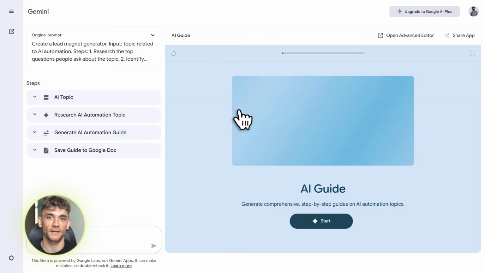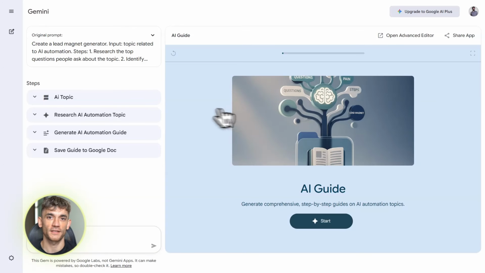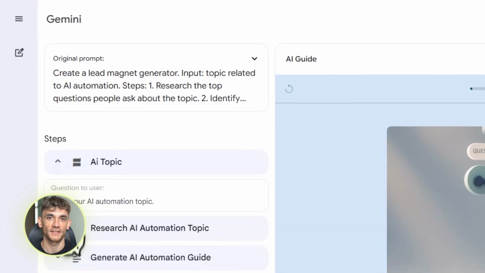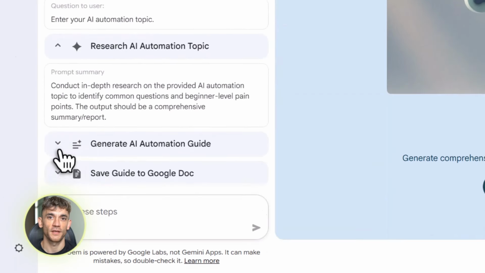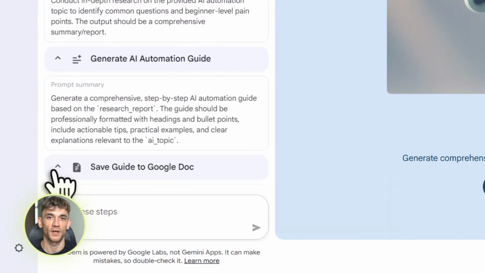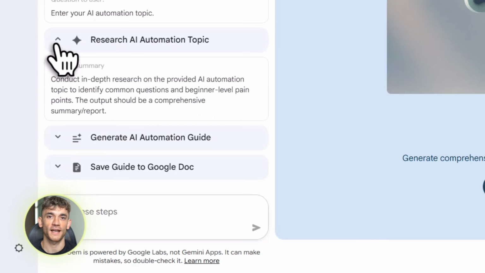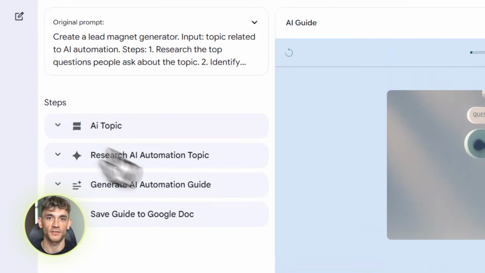And here's the thing that makes this different from other AI tools. Most AI tools just give you information. You ask a question, you get an answer, and then you have to go do something with that answer. Opal actually does the work. It takes action. It creates documents, sends emails, updates spreadsheets, searches the web, processes data. It's like having a virtual assistant that never sleeps and works at computer speed.